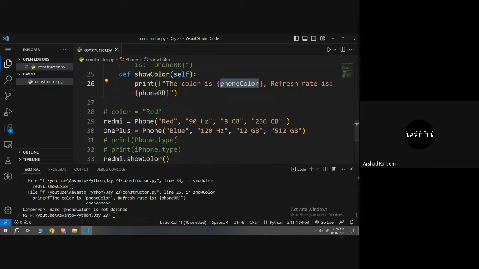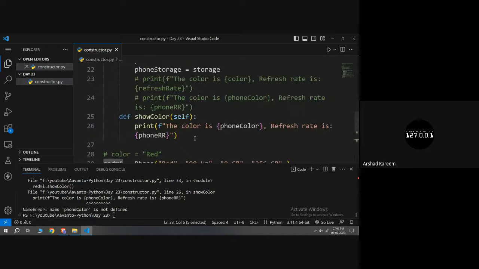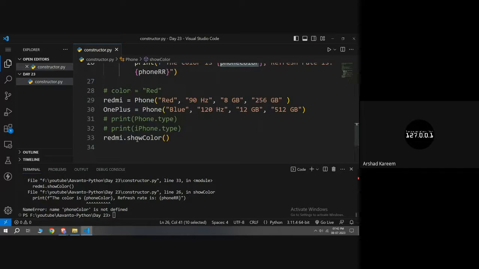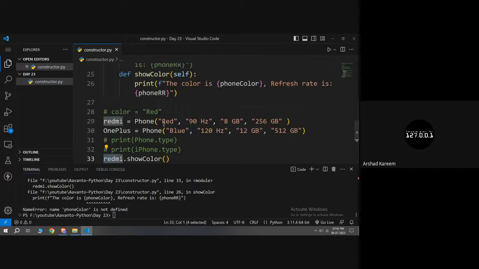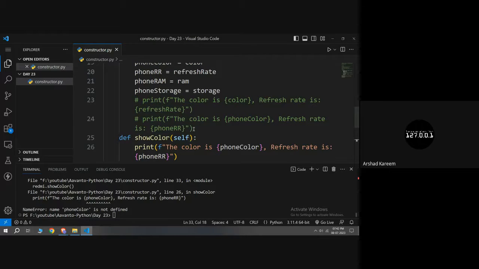So here, just think of this in a normal way. I am calling redmi.showColor. Okay, I know that I am calling the showColor method of the Redmi object. But how will my Python interpreter understand that this phone color variable which is present over here belongs to Redmi? How will it understand that this phone RR variable belongs to my Redmi? I'm not specifically mentioning it, I'm not calling redmi.phone color here. Directly I'm saying phone color. So it is throwing me a name error. Name phone color is not defined.